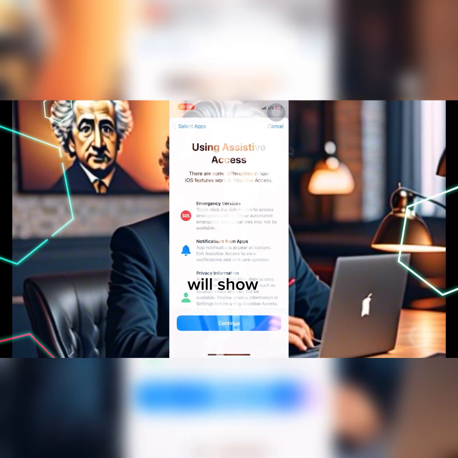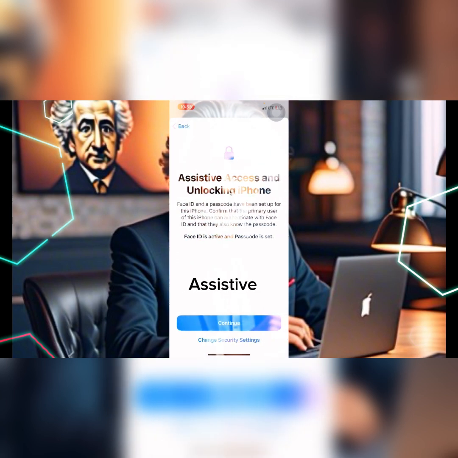And this place will show you how it works for emergency calls and for notifications. So please read this before you continue. Assistive Access and unlocking iPhone. I already did that and I also don't want to change my Apple ID. Please read it before clicking on Continue.